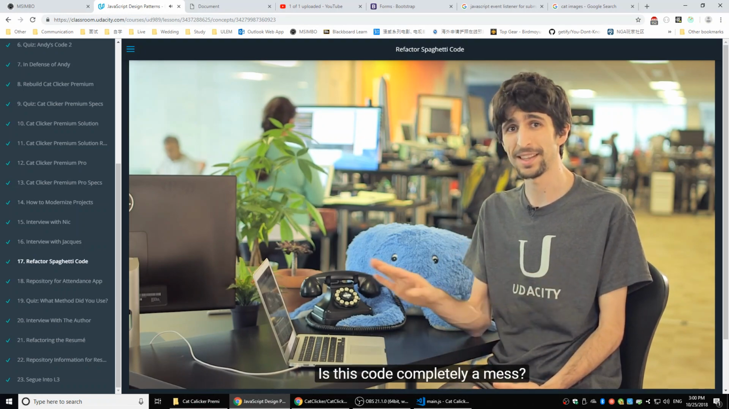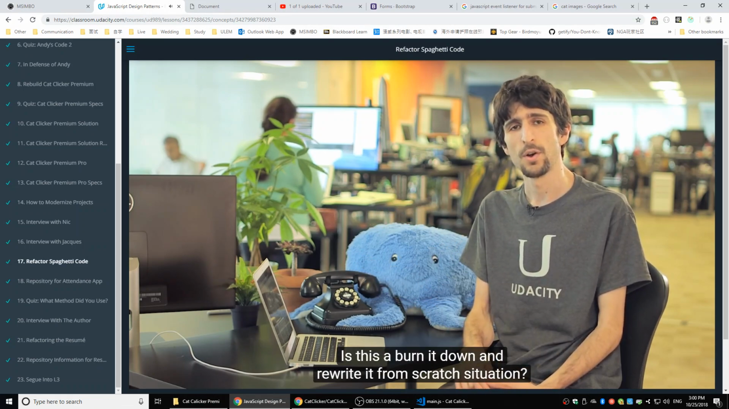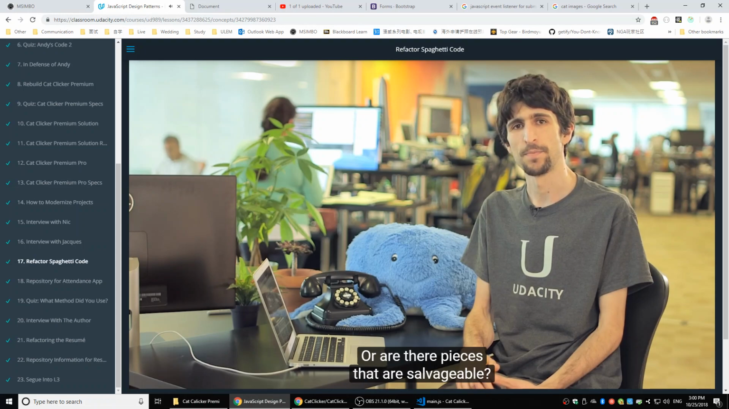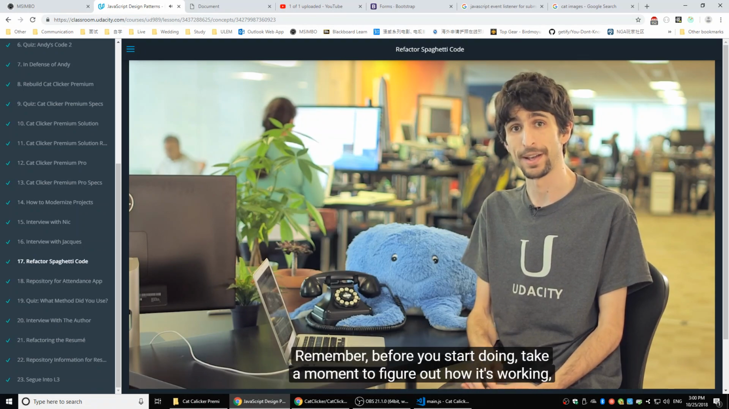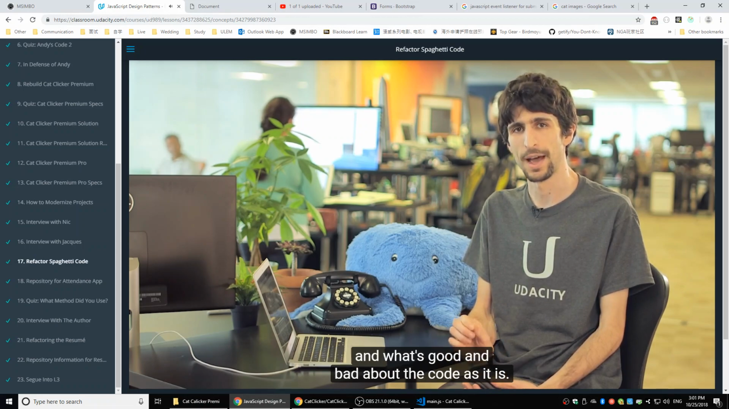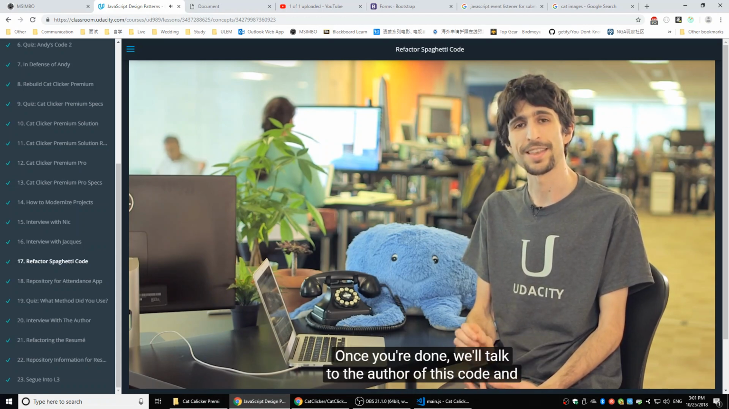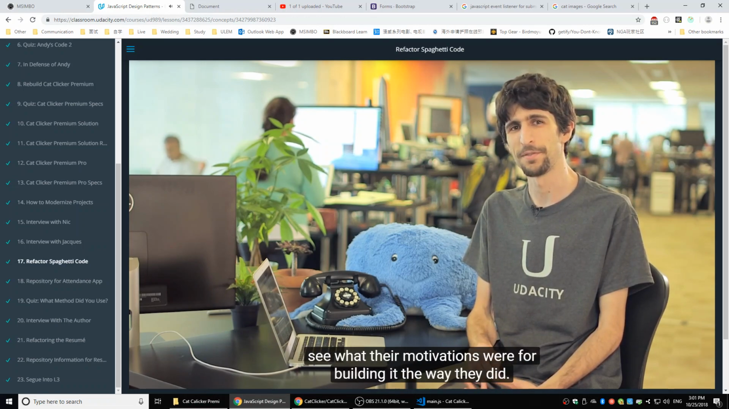Is this code completely a mess? Is this a burn it down and rewrite it from scratch situation? Or are there pieces that are salvageable? Remember, before you start doing, take a moment to figure out how it's working and what's good and bad about the code as it is. Evaluate how much needs to change and figure out your strategy. Once you're done, we'll talk to the author of this code and see what their motivations were for building it the way they did.